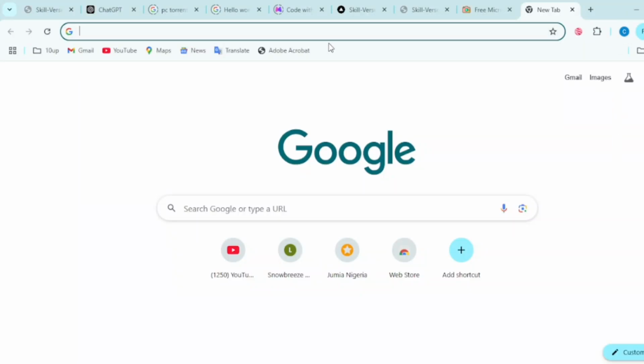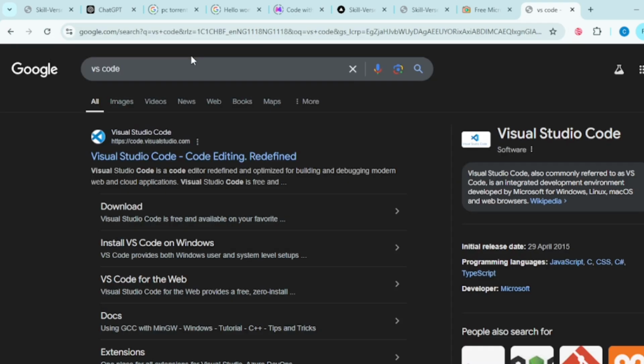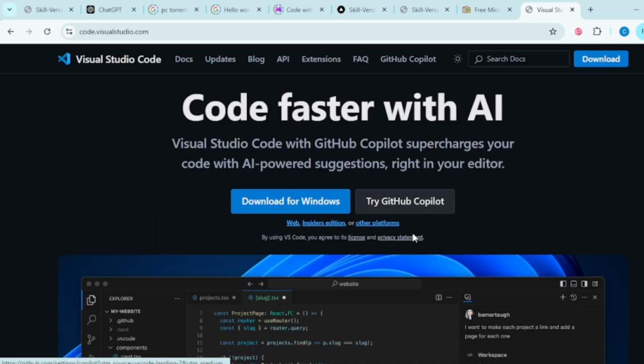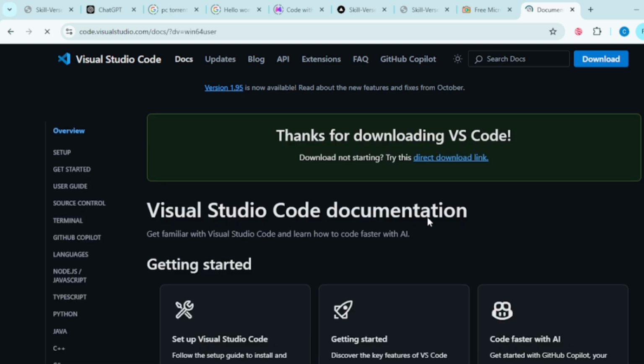Alright, so the first thing here is we need to find VS Code. We can search VS Code on Google and then we get VS Code. We need to download VS Code because that will be our code editor. Now, what we just need to do is click download for Windows and then we're going to get that.